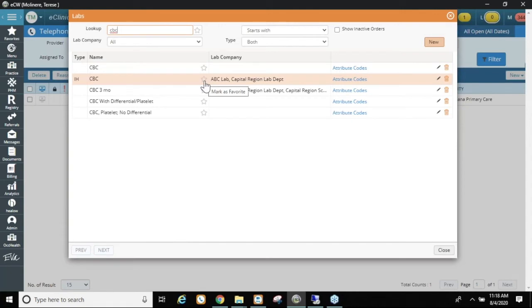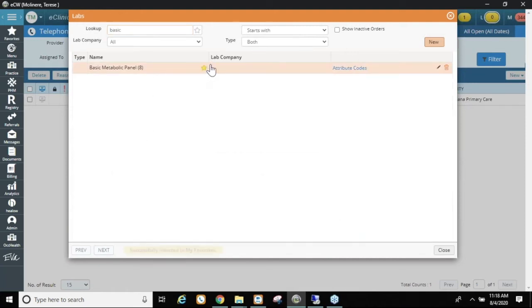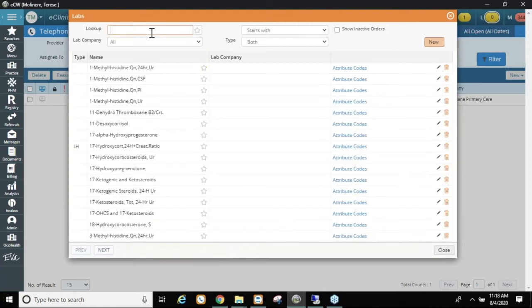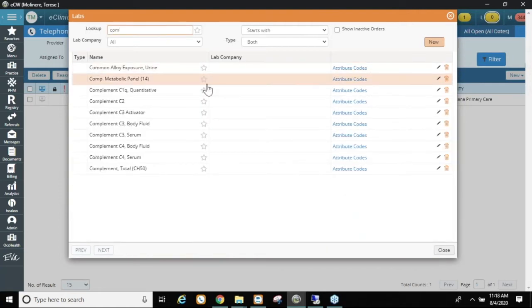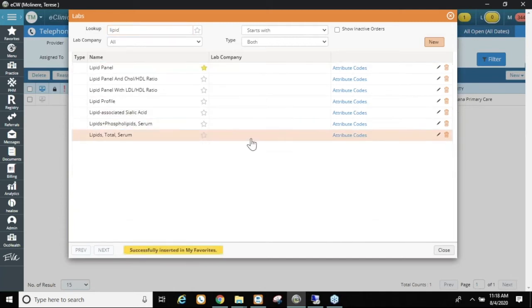Again, all I have to do is click on the star, but I'm going to click this one for right now. I can click my basic metabolic panel. I'm gonna click the star, and I'm only gonna do a few just so that you get the idea, and one more, lipid. Okay, so successfully inserted into my favorites. So I'm gonna close. There I built my labs.